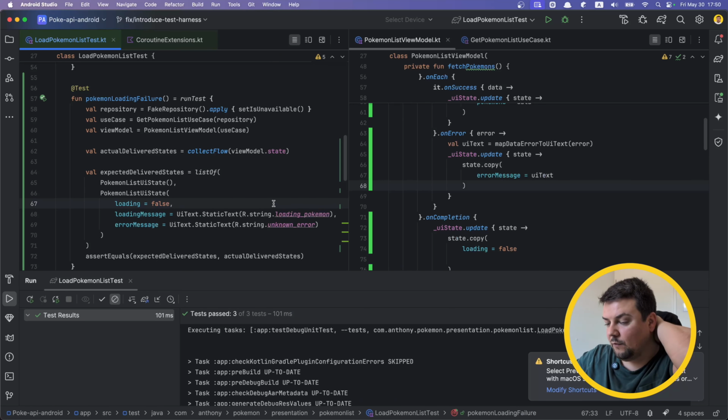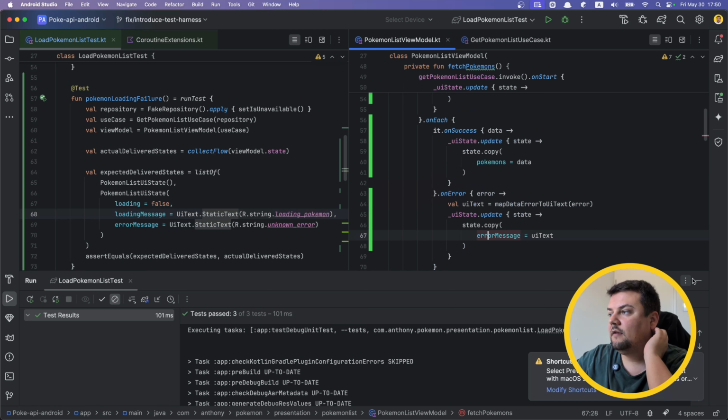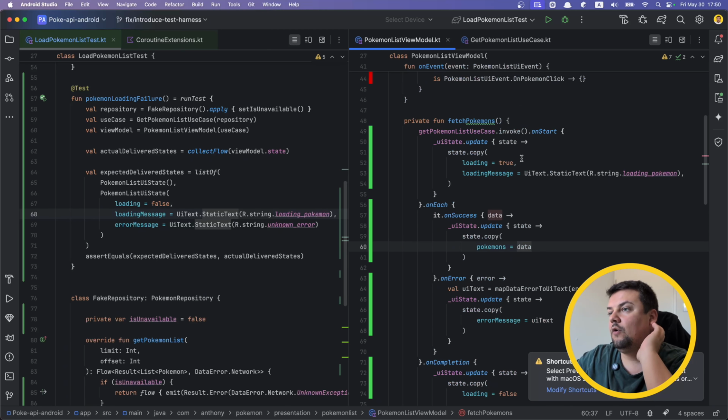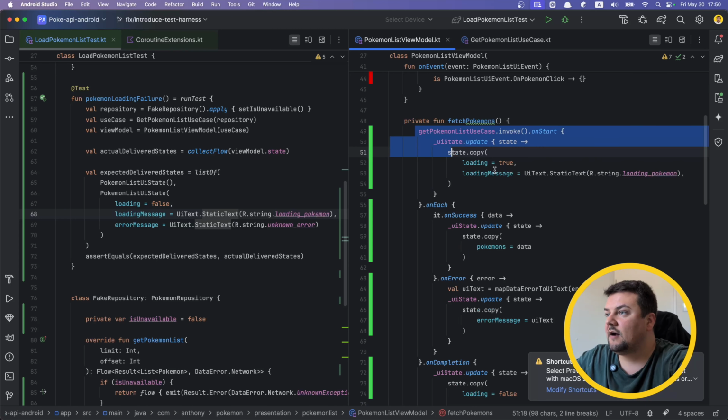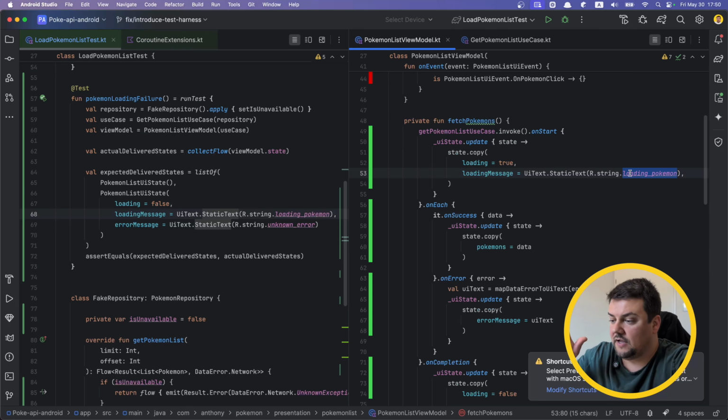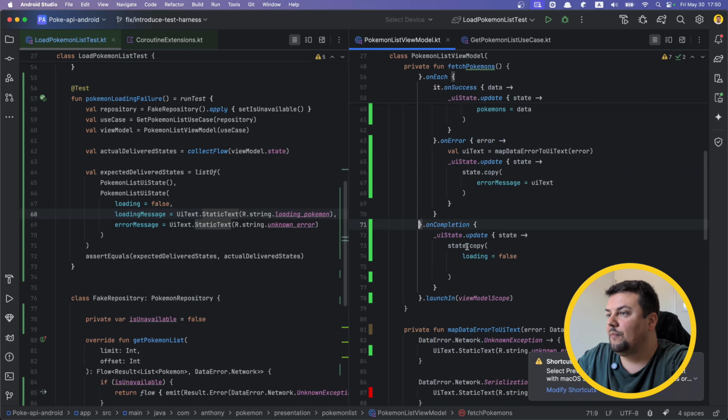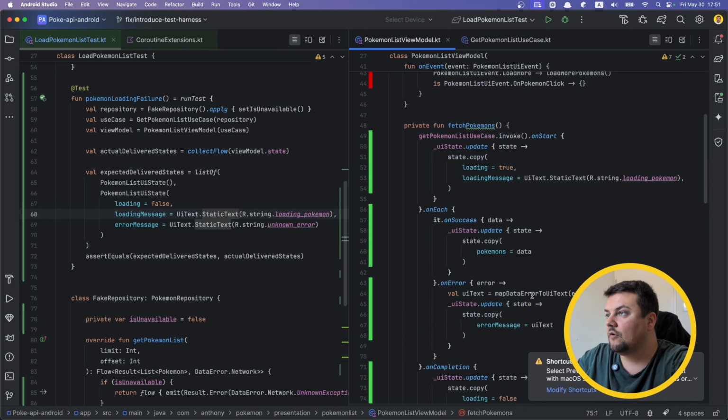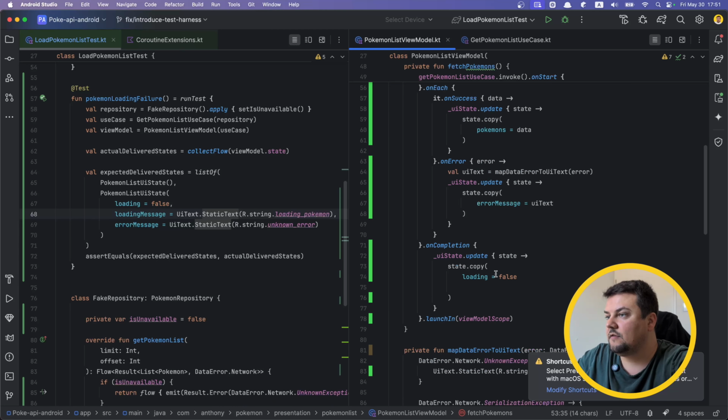So what happens? You see, we have figured out a bug right now, because this loading message is not being reset when the flow is completed, when the whole call is completed. So what happens is, on start, it sets show loading, like this loading message, it sets a value and it sets the loading to true. And on completion, it only resets the loading back to false. Here it should also reset the loading message, basically.